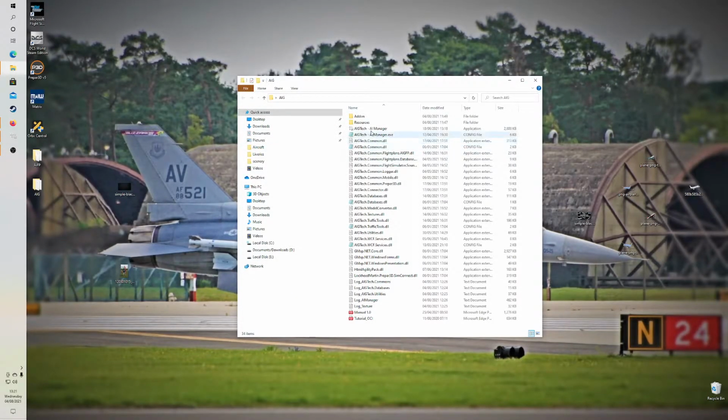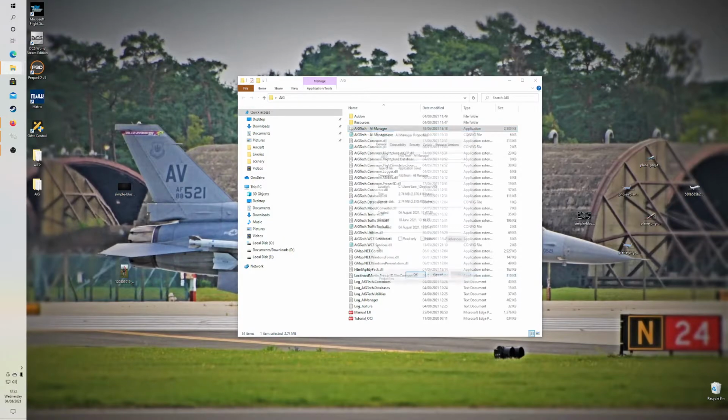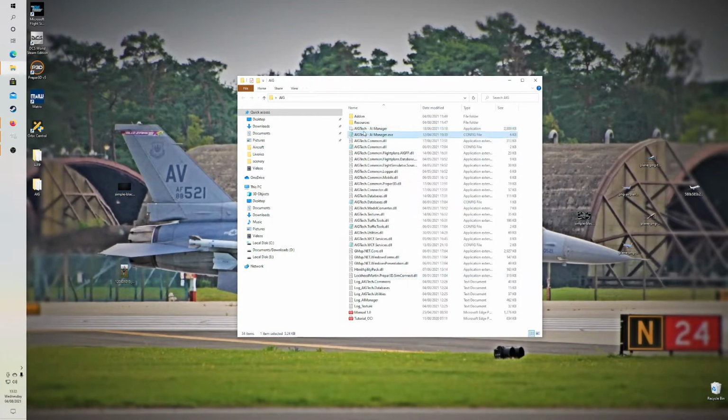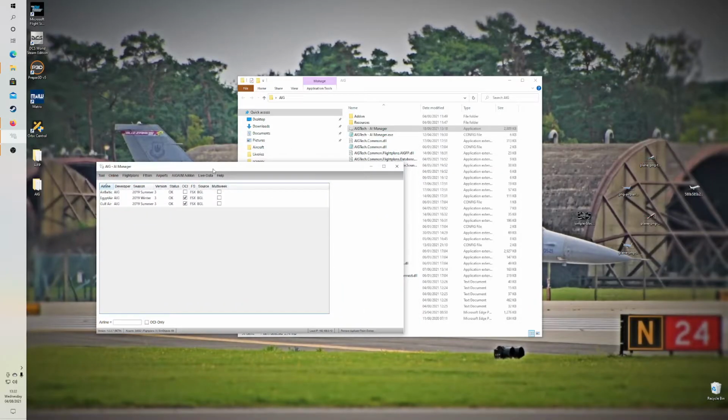So we're now going to launch the AIG Manager. Make sure that it is run as administrator. I just use run as administrator, but you can go into properties and compatibility and run this as administrator. It's pretty easy, but I'll just run it straight from run as administrator, but I'm pretty sure most of you will do it this way. So run as administrator, and my program is already open.